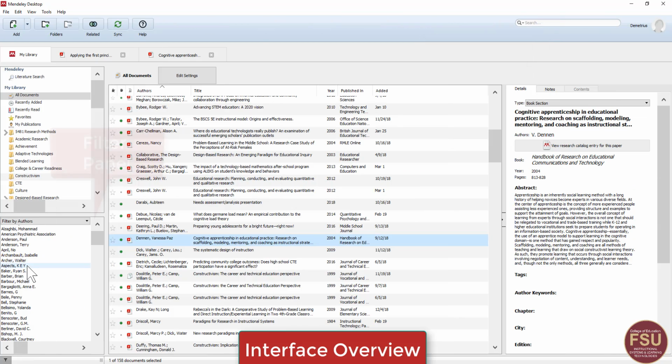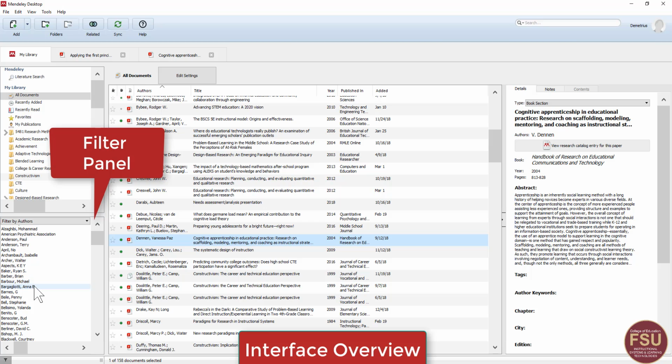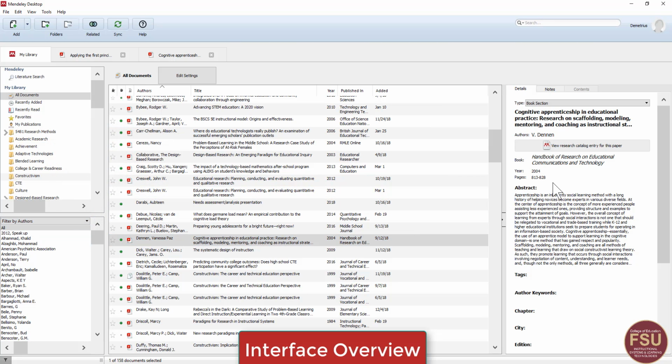Next, I'll point out this panel here, which is your filter panel. And right now I have it set to be filtered by authors, but you can also filter by author keywords, my tags and publications. This is information that you will populate over here in the metadata panel.